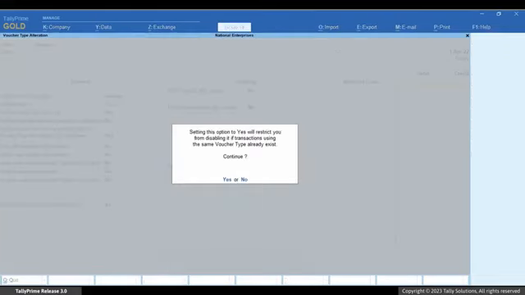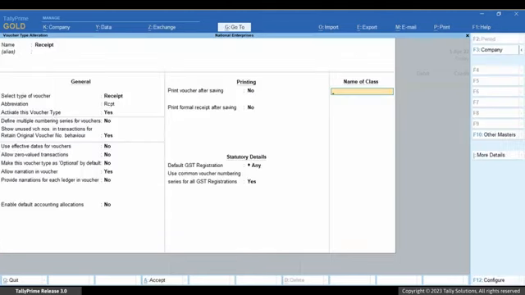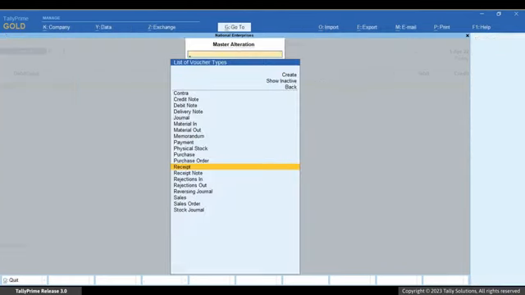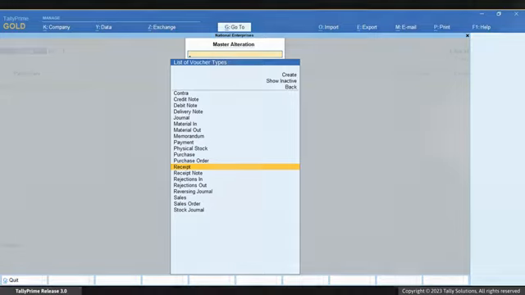As you can see, if there are transactions, then you will not be able to disable this option. Press Y to accept and press Ctrl+A to save. Henceforth, for vouchers created using the voucher type, you will not need to select the voucher numbering series. The voucher numbers will be allotted by default as per the method of voucher numbering.